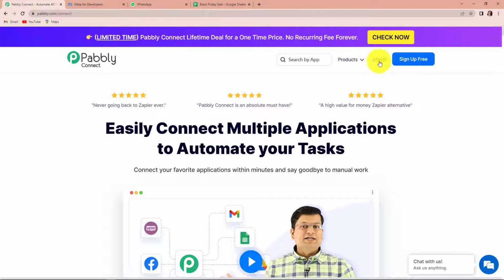Now on the right hand side, you can see two tabs, sign in and sign up for free. If you are an account holder, simply sign in. If you do not have an account with us, click on this tab, sign up. It won't take more than 2 minutes, and also at the time of account creation, you will get 100 free tasks. So now I'm going to click on sign in.